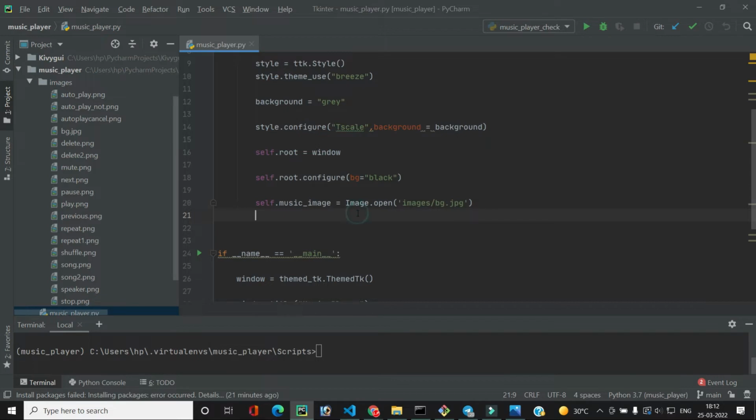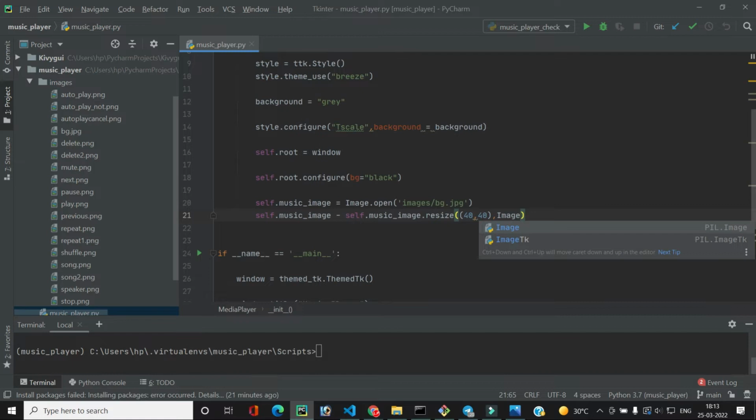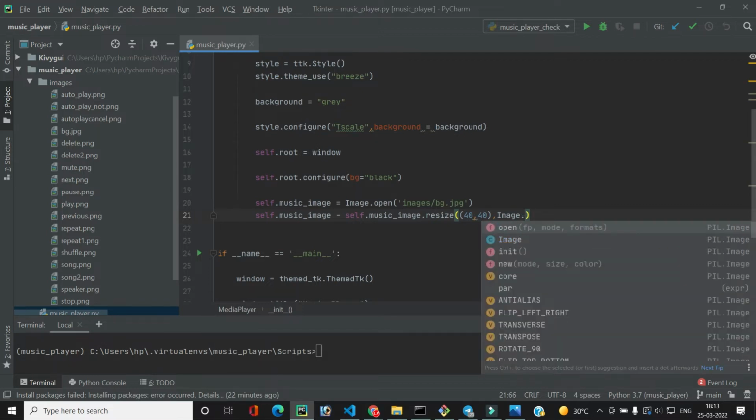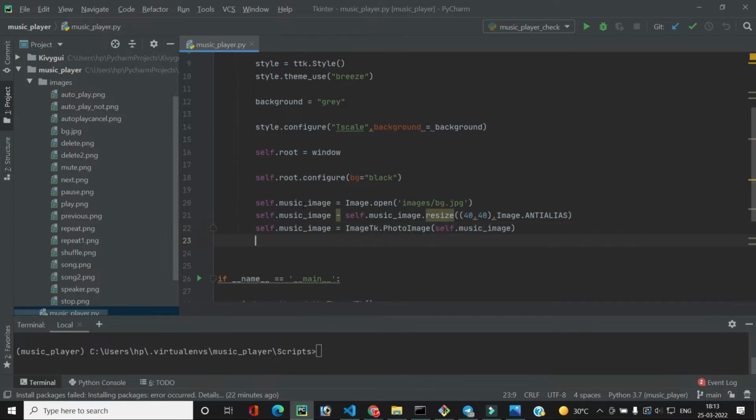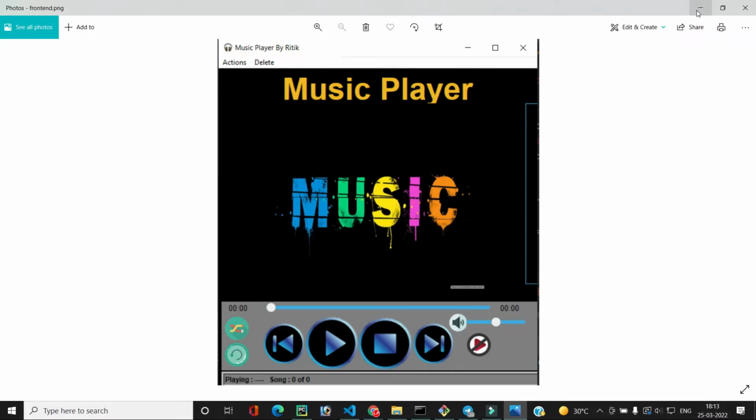So in order to resize, we will do self.music_image.resize, and we will give the size as (40, 40). It will be passed as a tuple, and to make sure that the quality of the image doesn't get reduced, we'll be using one property here, Image.ANTIALIAS, and then we will create the PhotoImage object, ImageTk.PhotoImage. We'll pass the self.image. This same procedure we need to repeat with all the icons that we are seeing in this picture. So I will skip that part.